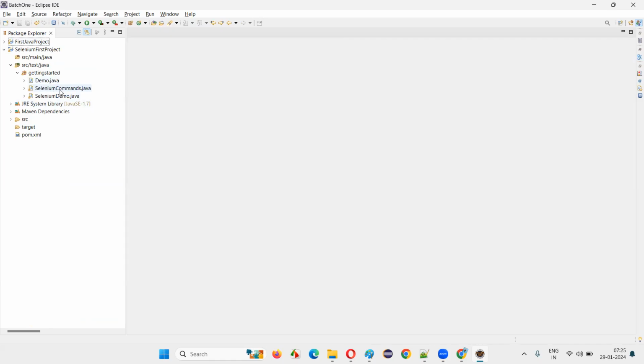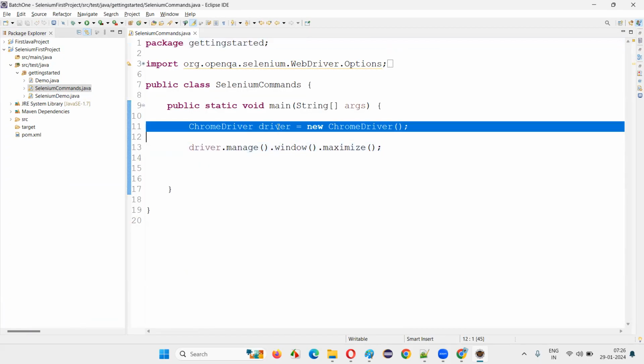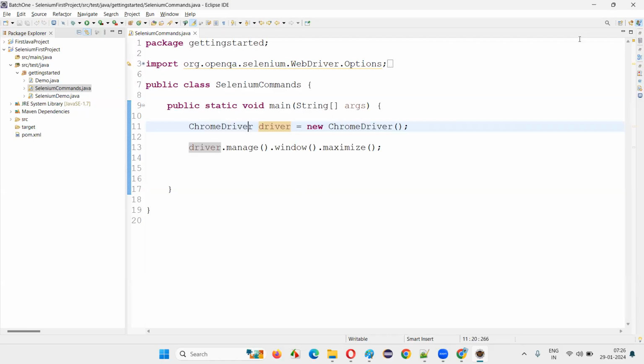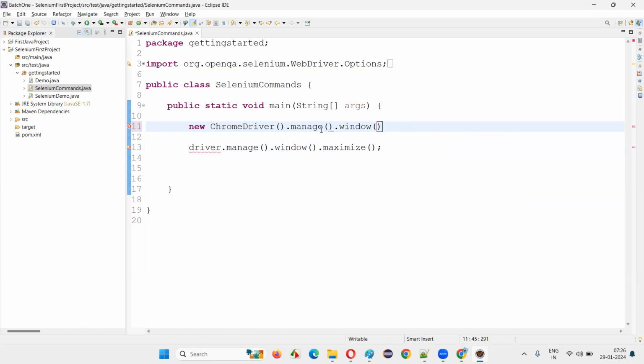So a lot of people memorize this statement, driver.manage.window.maximize. But how has it come about? How has it evolved like this? The reason is this one is an object reference. You can even simplify this one. Can you give me an idea where I can convert these 2 lines into a single line if I want to? I don't have to store this. New ChromeDriver dot manage dot window dot maximize, right? I can write like this. This also will do the same.